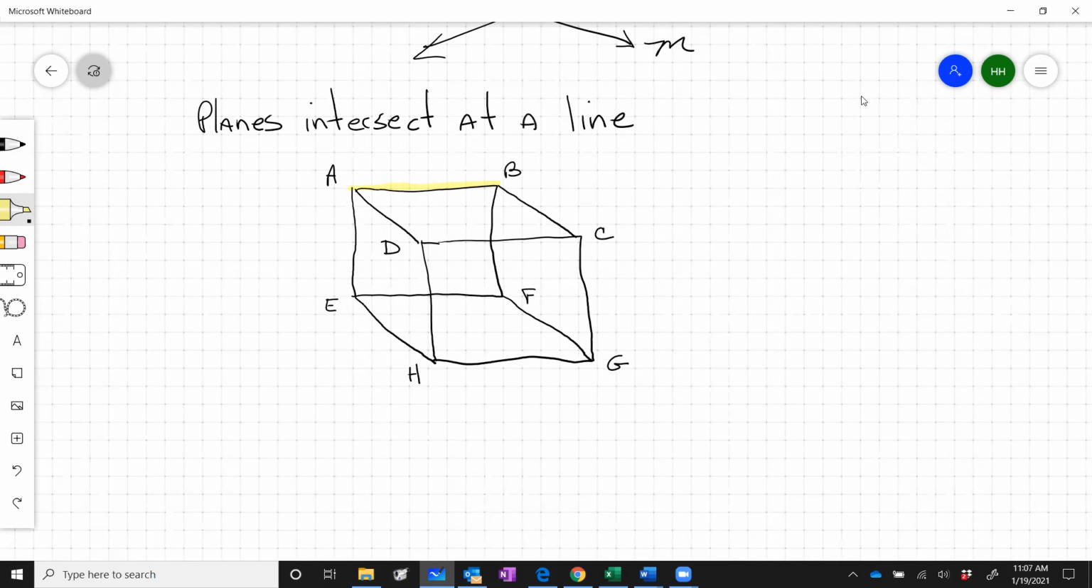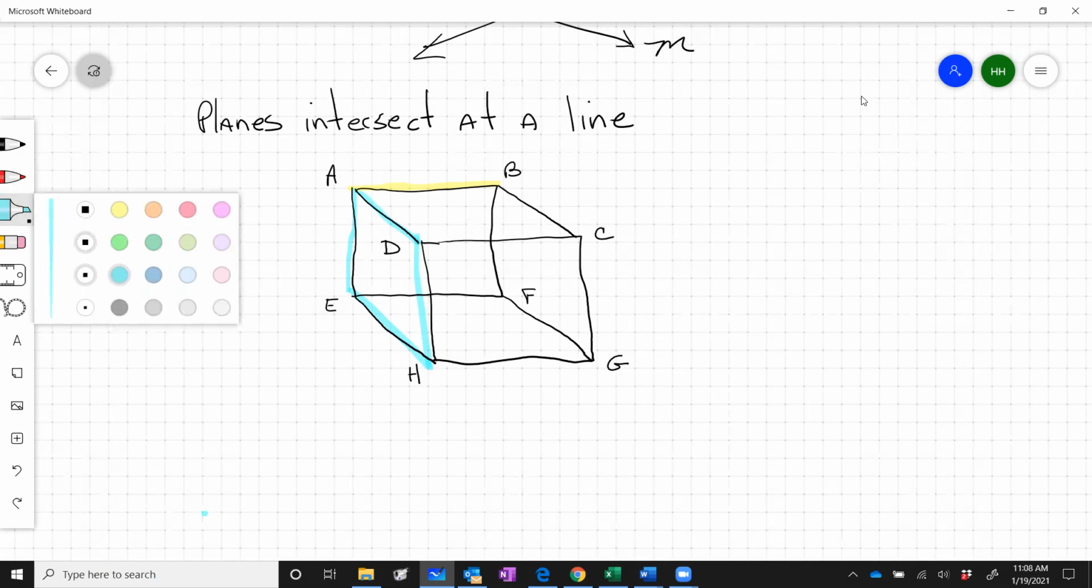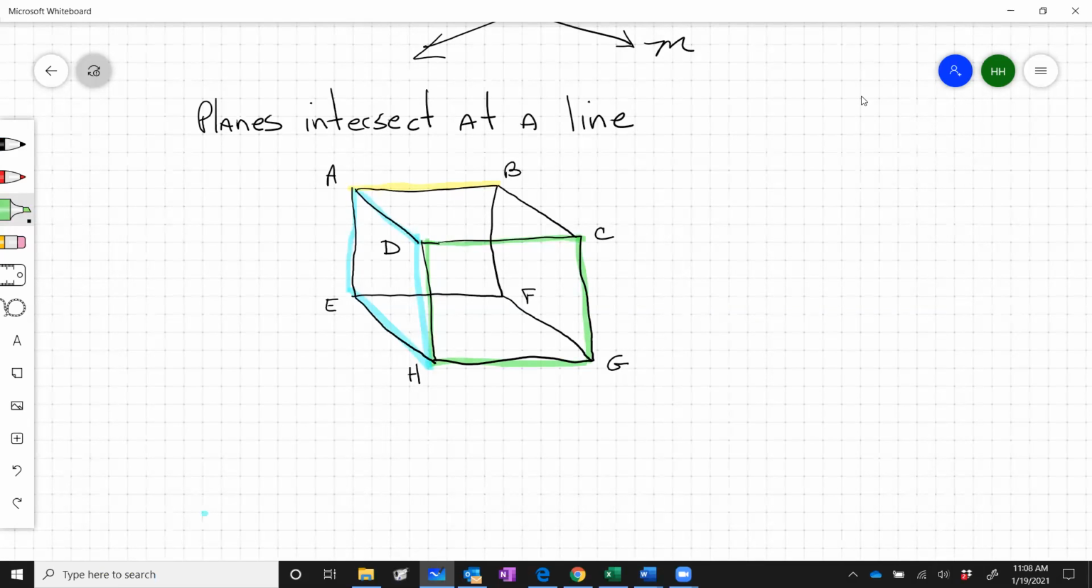And they both have AB in their description, don't they? And then here's what the book will try to do, and the quiz on Friday will try to confuse you a little bit. They will say something like, where does plane AEH intersect DCG? Where do those two planes intersect? At line DH, don't they? You see how the colors help right there?